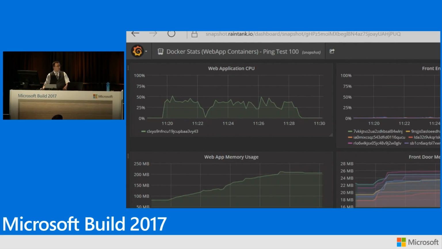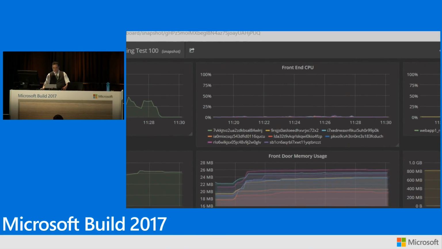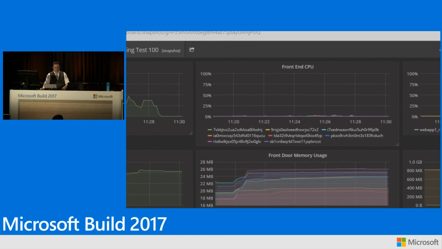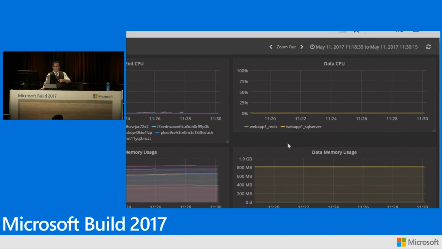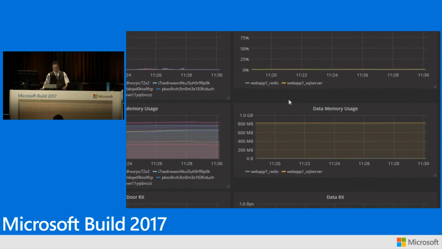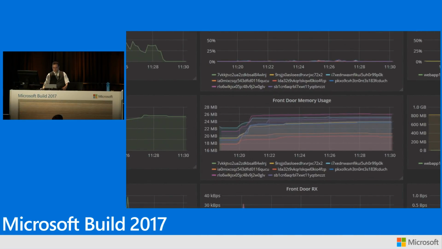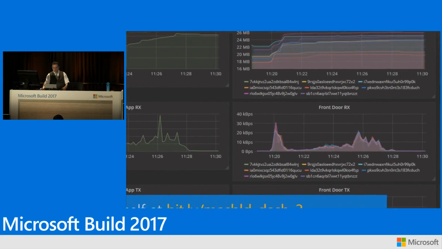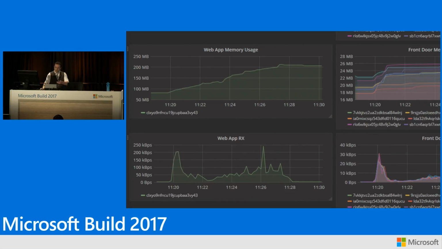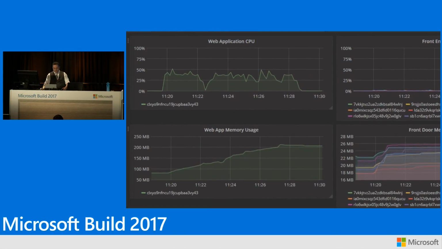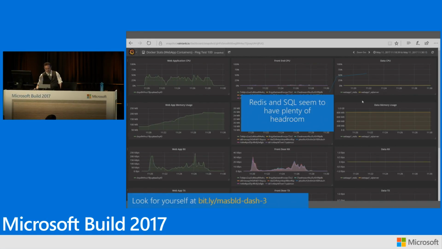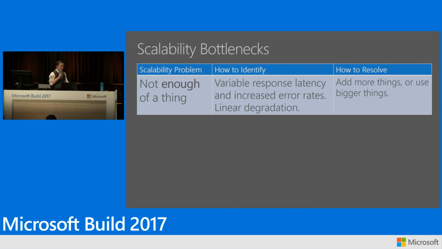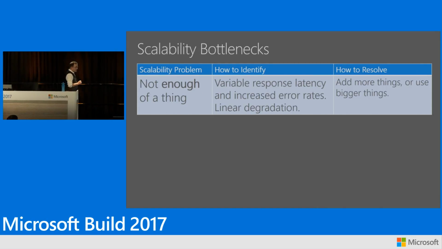Web application, looks pretty reasonable. Not terribly efficient, but not crashing. My front end, this is my HAProxy front end. It's asleep. And my database and Redis instances are asleep. They have plenty of memory. Memory looks flat here. And my I/O in and out, again, these numbers don't look terribly bad. And my network I/O for my web app looks pretty small. So I seem to have plenty of system resources remaining. Yep, Redis and SQL.